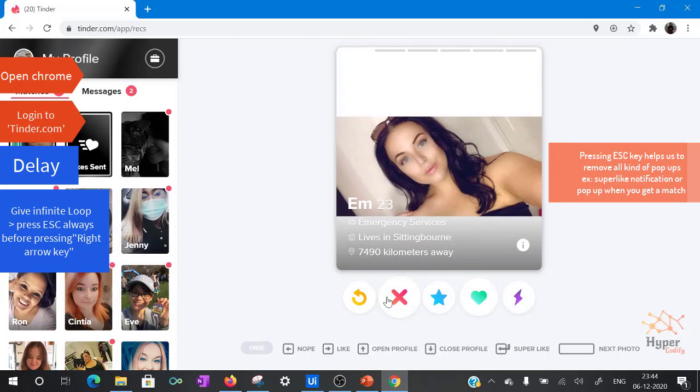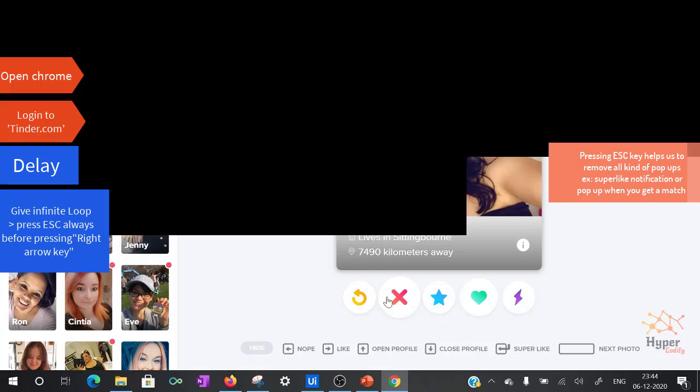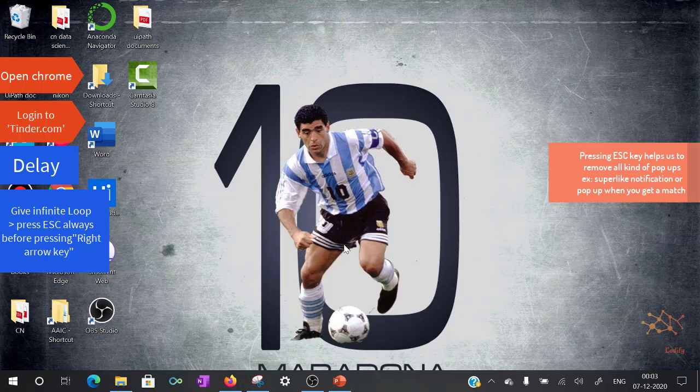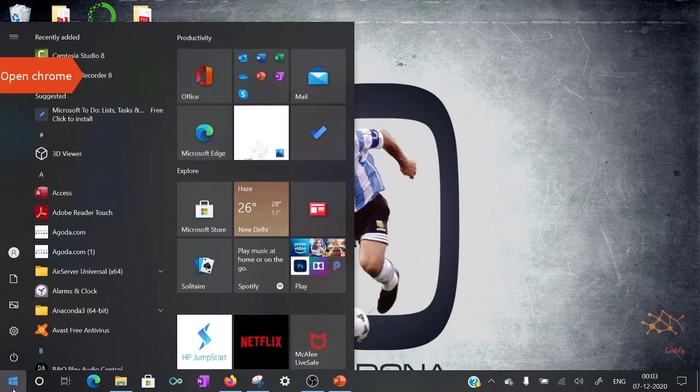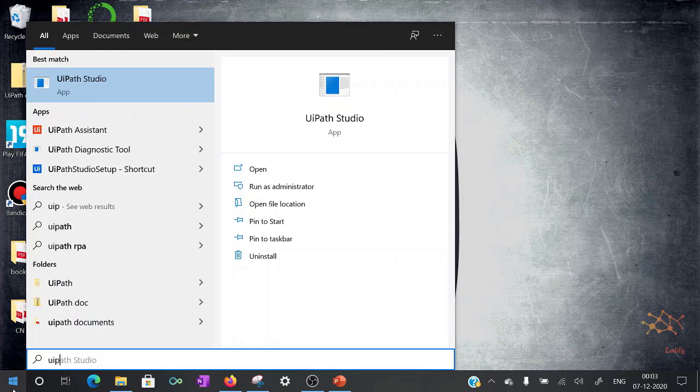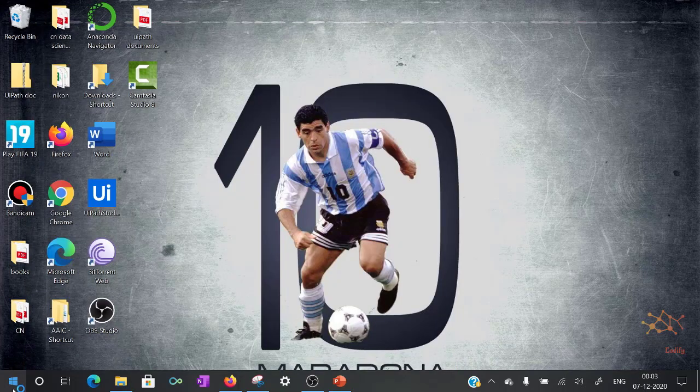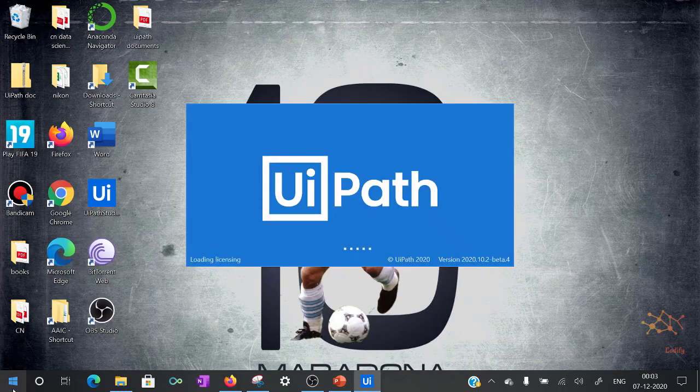So let's go and automate our task in UiPath. I swear this is going to take just 5 to 10 minutes for you to automate this task, and it is super simple. You don't need to write any code, or have any coding experience. Anyone in this world can automate this task. So now you need to open UiPath Studio. Let's search for UiPath Studio. Open this application. Let's wait until the application is opened.